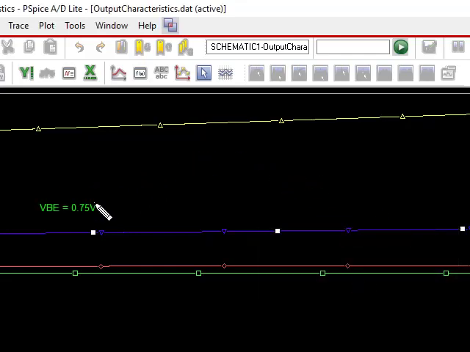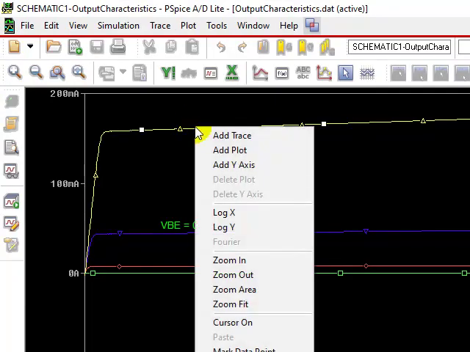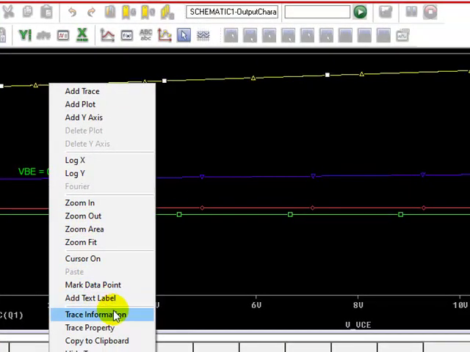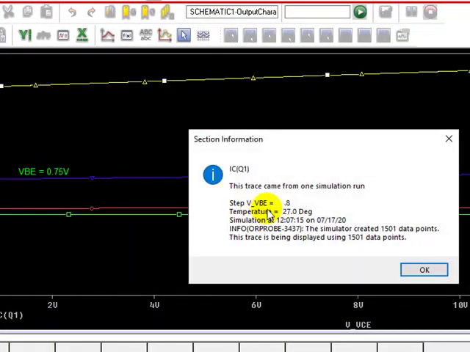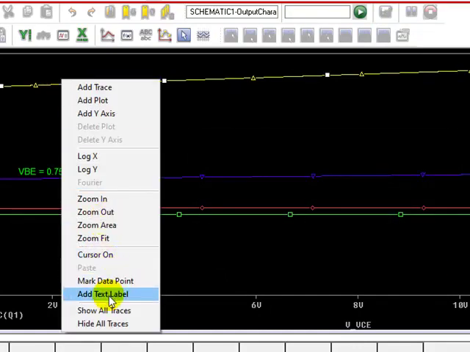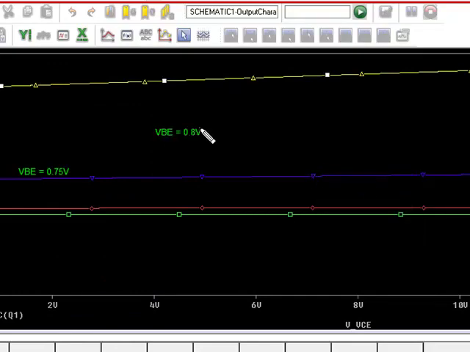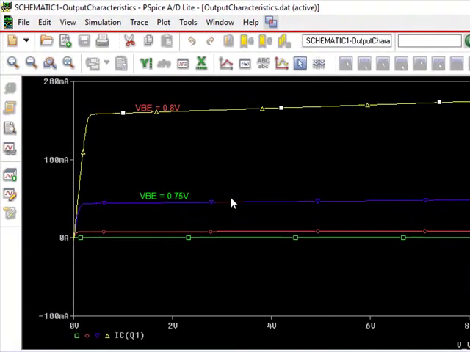Click on OK, then you can place it near this blue color line so that it is helpful for me to identify. Next, you can similarly right click on the yellow colored curve and obtain the trace information. Okay, this is for VBE is equal to 0.8 volt. I'll add a text label to it. Similarly, I'll add text labels to the remaining 2 curves as well.